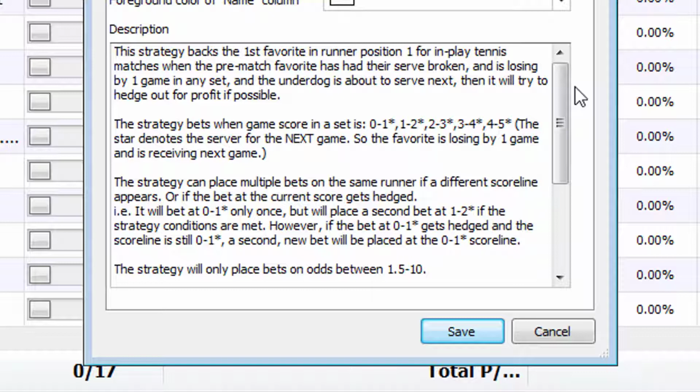For example, it will bet at 0-1 only once, but will place a second bet at 1-2 if the strategy conditions are met. However, if the bet at 0-1 gets hedged and the scoreline is still 0-1, a second new bet will be placed at the 0-1 scoreline. The strategy will only place bets on odds between 1.5 and 10.